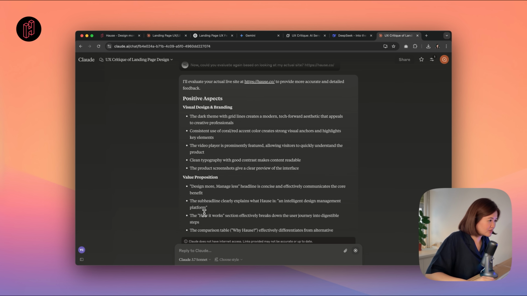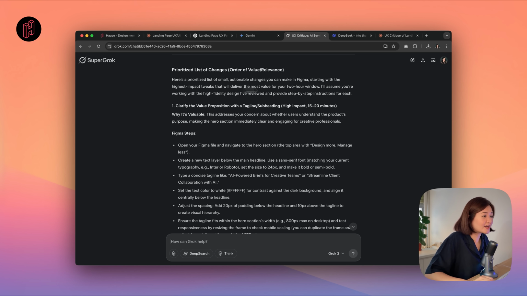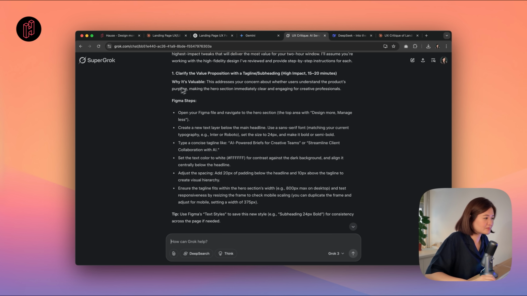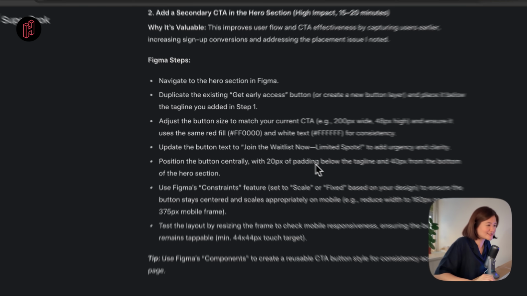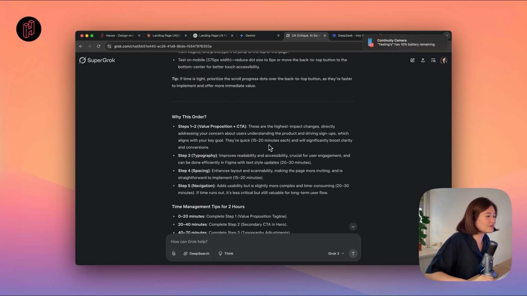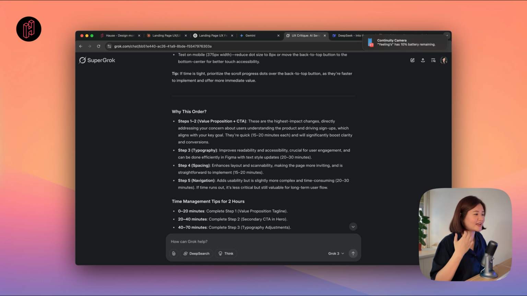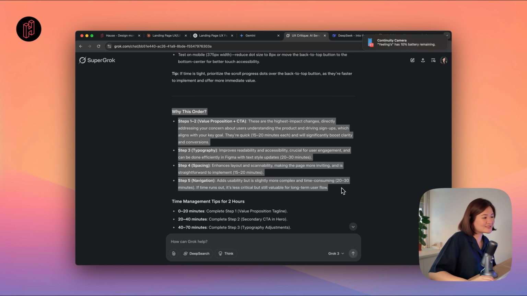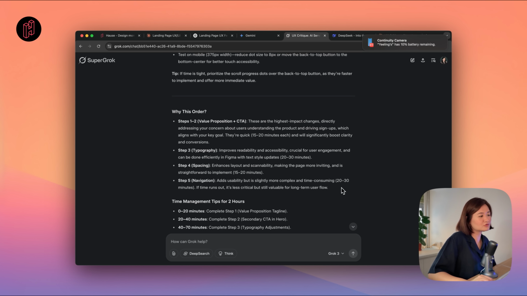Here's a prioritized list of small actionable changes you can make in Figma, starting with the highest impact tweaks that will deliver the most value. Clarify the value proposition, why it's valuable. Wow, they even give you the Figma steps. Open your Figma file, navigate to the hero section, add a secondary CTA, and even the hex code and stuff. Not bad. So I really like this part where they even explain their thought process. I think it's always good to know the why behind things, because that solidifies our learning much better.